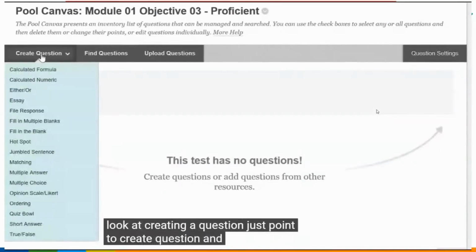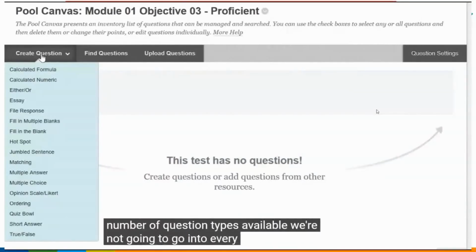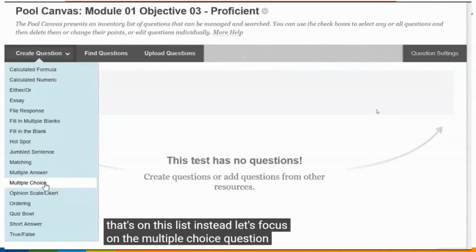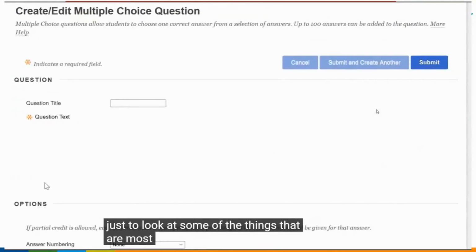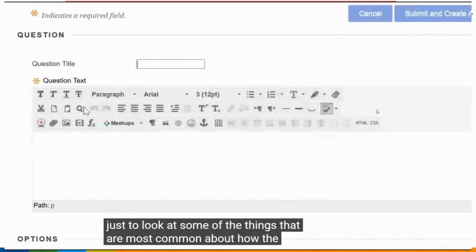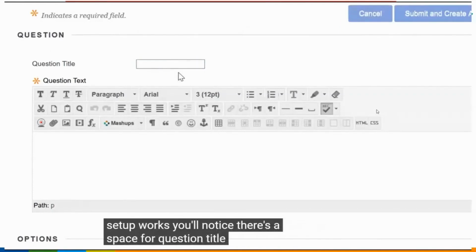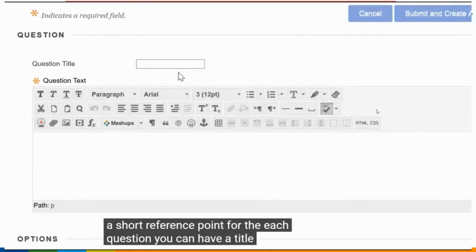Just point to Create Question, and you see there's a number of question types available. We're not going to go into every single type that's on this list. Instead, let's focus on the multiple choice question type, which is one of the most commonly used, just to look at some of the things that are most common about how the question setup works. You'll notice there's a space for question title. This is a short reference point for each question. You can have a title.